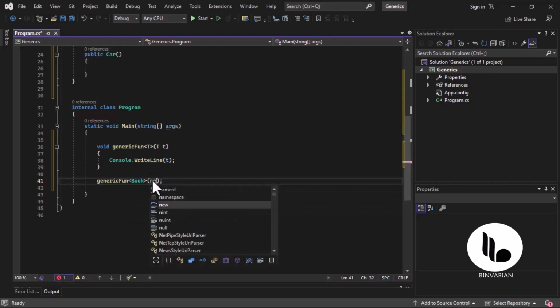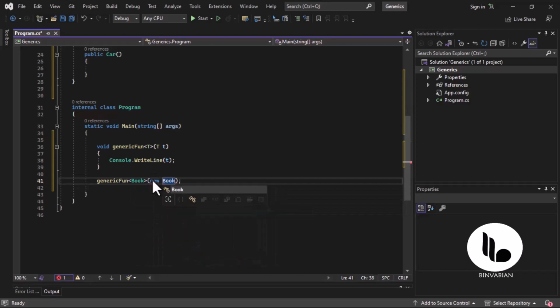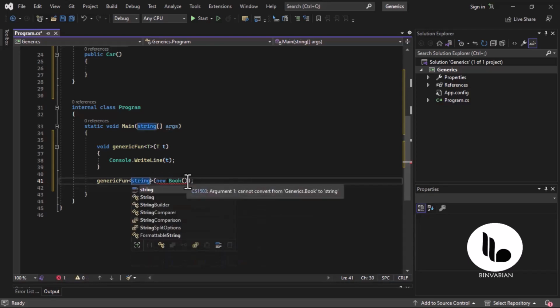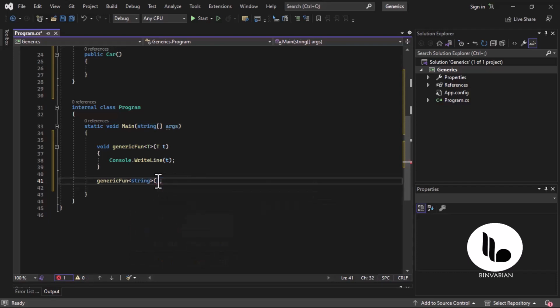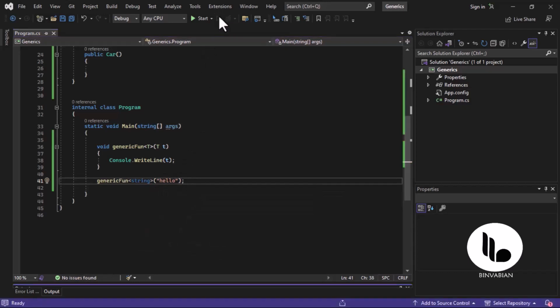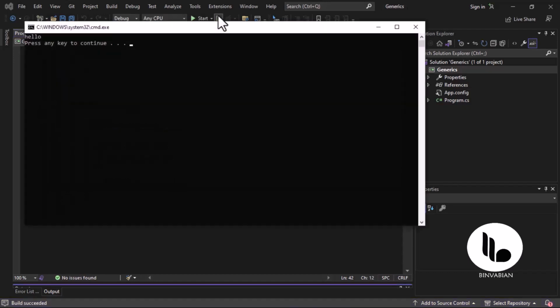and this also still works fine. Of course I can change this to a string, and this can now take in a string. So let me say hello as a string. This works just fine. I can go ahead and run this code, so let's see exactly what we get. Okay, we can see this prints out hello to the console.